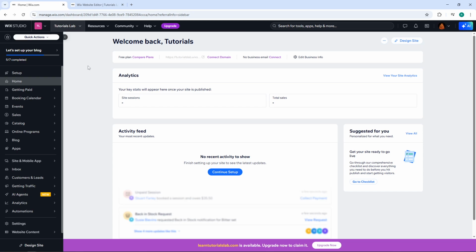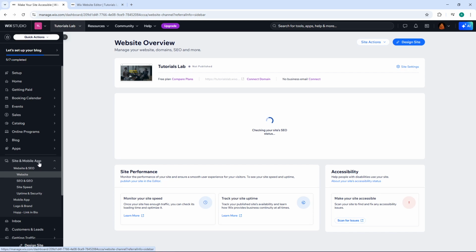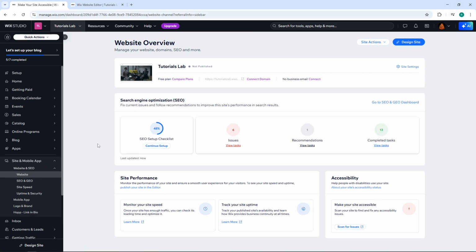Let's jump right in. First, you'll need to go to the Wix website and log in to your Wix account. Once you're logged in and viewing your Wix dashboard, look over to the left navigation menu and click on Site and Mobile App. A drop-down selection will appear with a few options. From here, click on Website to proceed to your site management area.